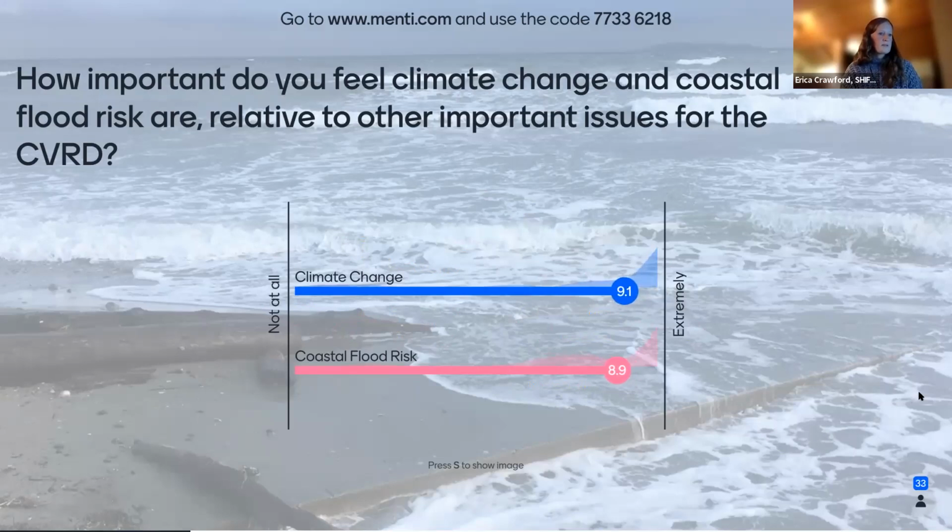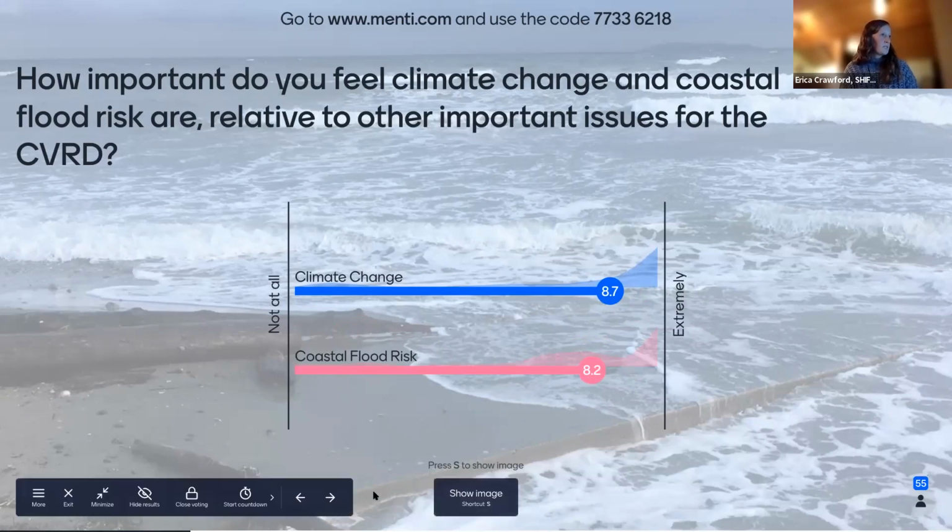Yeah, so we're seeing both of these are feeling quite important to people. And I'm curious if we'd asked this a few weeks ago, if the answers would have been any different. I think this is pretty poignant for folks at the moment. Great. All right. So yeah, climate change, very important, and coastal flood risk also very high up there as well.